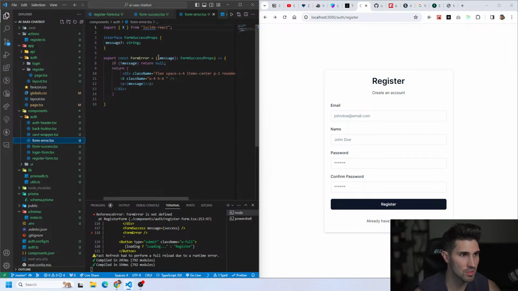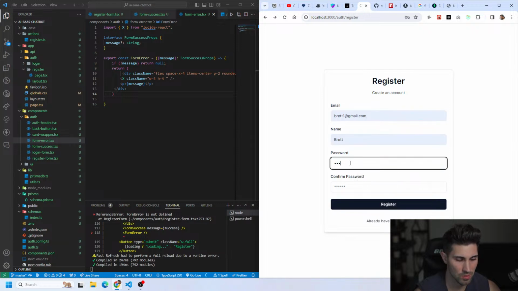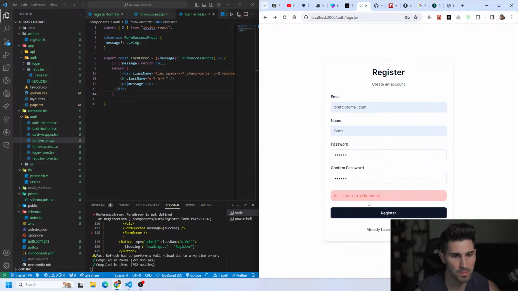Let me make sure everything's good here. We accept the message. It's optional. Okay, looks good. Let's try now. User already exists. Looks pretty good. I think there's another variable I could use. Yeah, this one's better. Let me do this one. I don't like the X. Doesn't look that good.